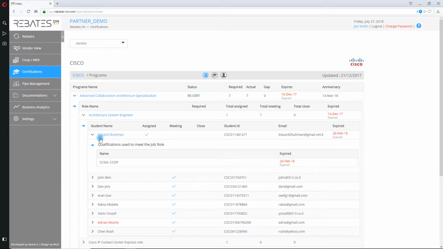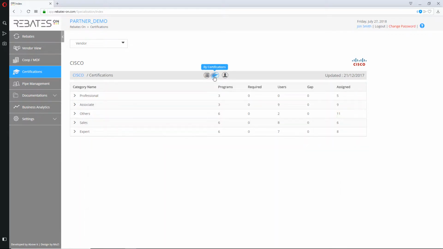In the certifications filter, you will see a high-level view of all different certification categories under each vendor. In Cisco's case, there are professional, associates, sales, experts, and other certifications.